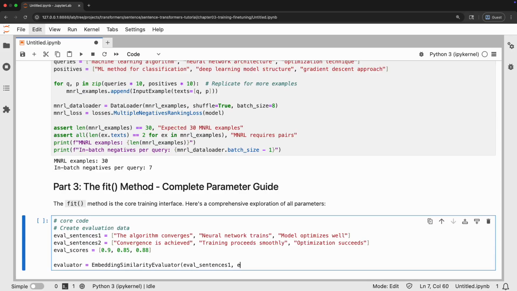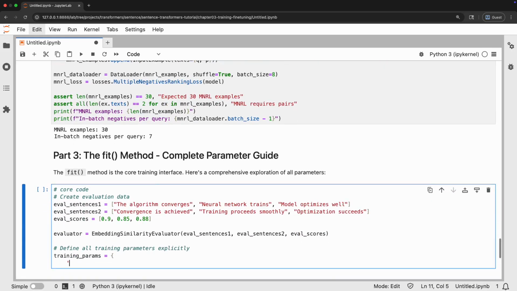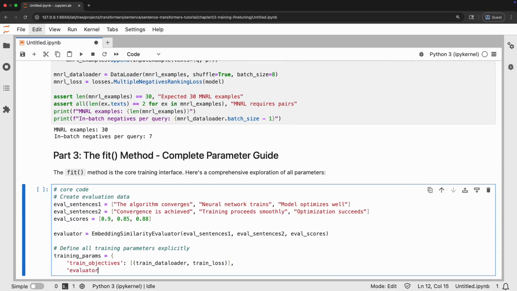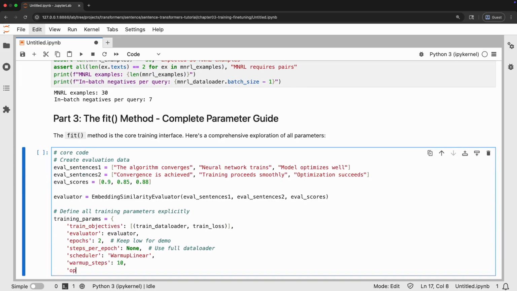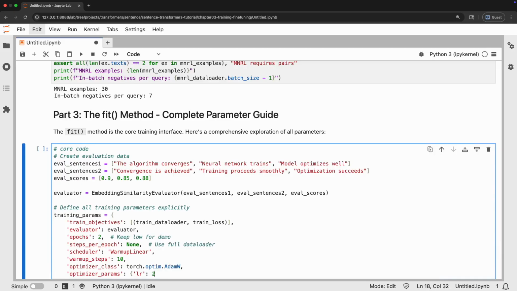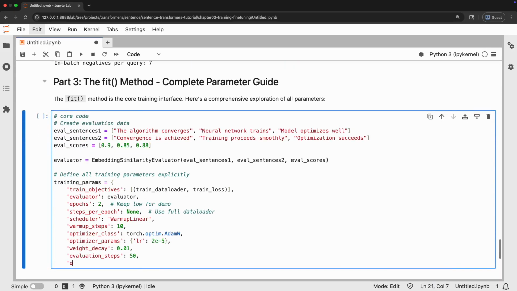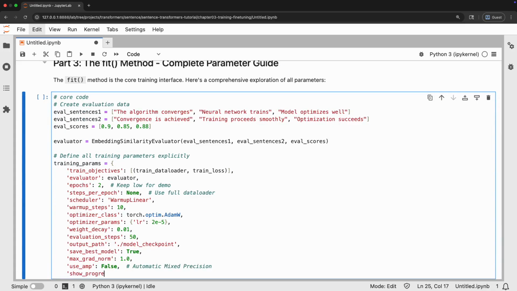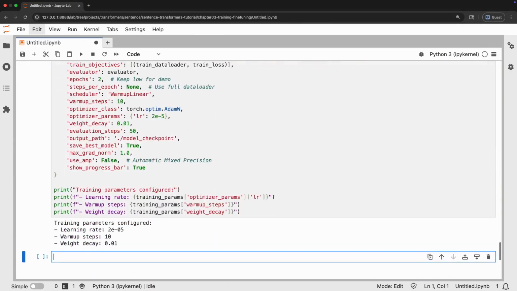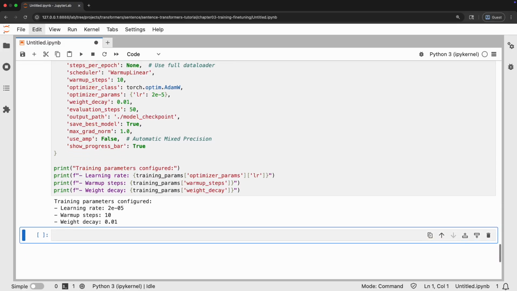Then I define all training parameters explicitly. We're using the AdamW optimizer with a learning rate of 2e-5, warm-up linear scheduler with 10 warm-up steps, weight decay of 0.01 for regularization, and evaluation every 50 steps. The model will save checkpoints and will limit gradient norms to 1 for stability. Training parameters are configured. We're using a learning rate of 2e-5, 10 warm-up steps, and weight decay of 0.01. These are good starting values for fine-tuning pre-trained models.